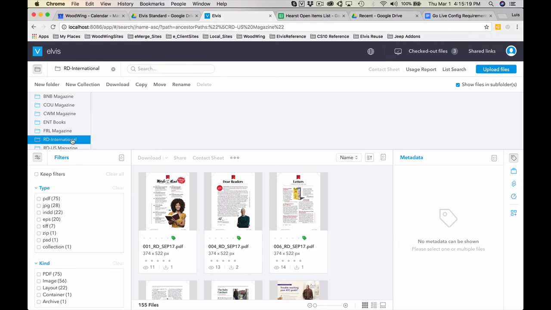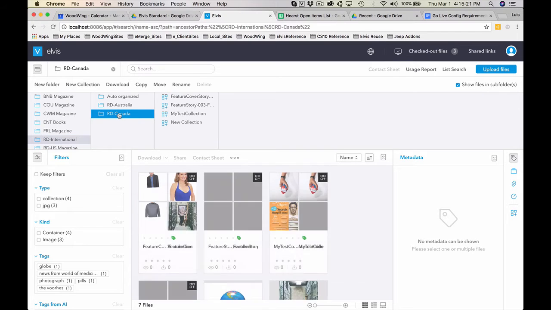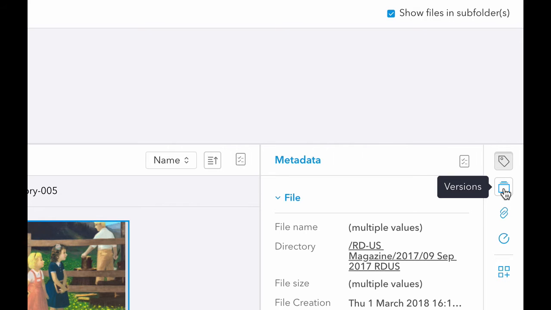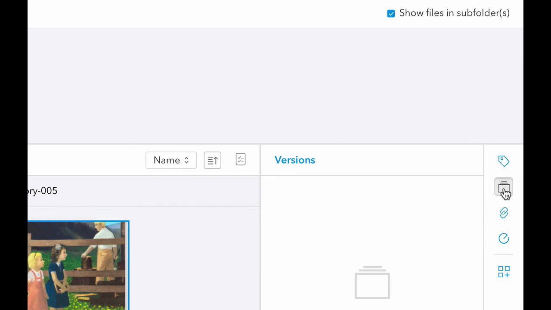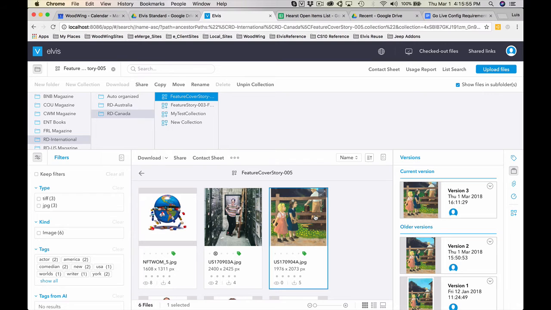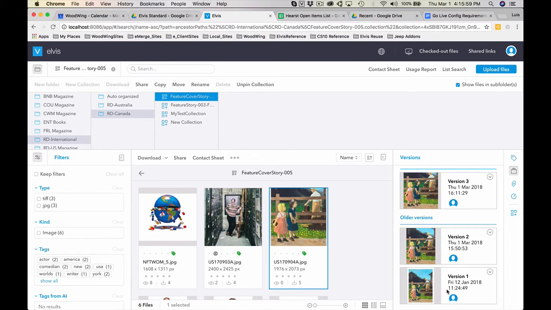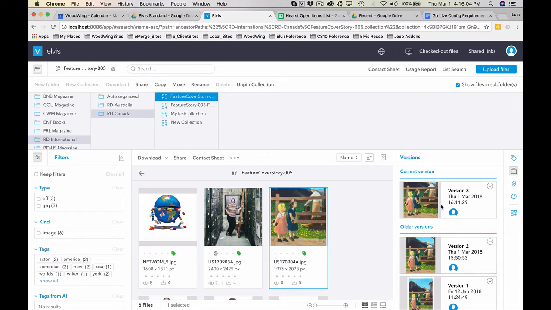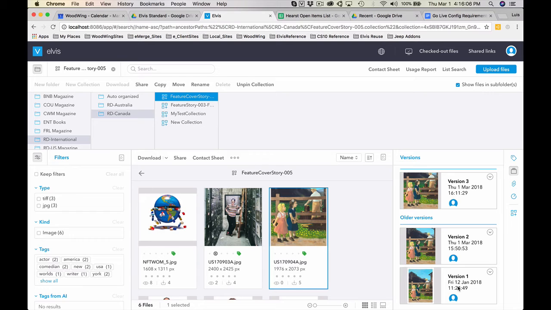If I navigate back to my collection, and I click on the version icon, on each individual file, I can see the previous versions and the current versions at the top. So this file has been checked out and checked in and worked on 3 times.